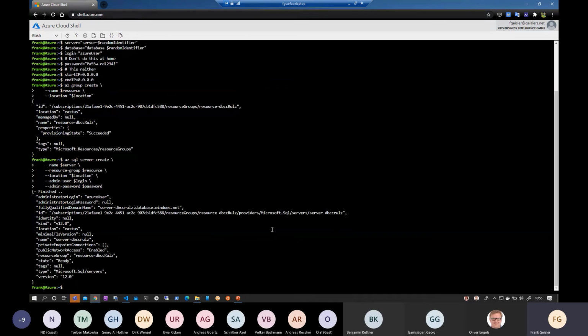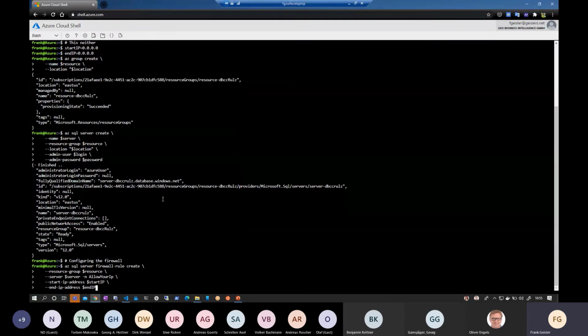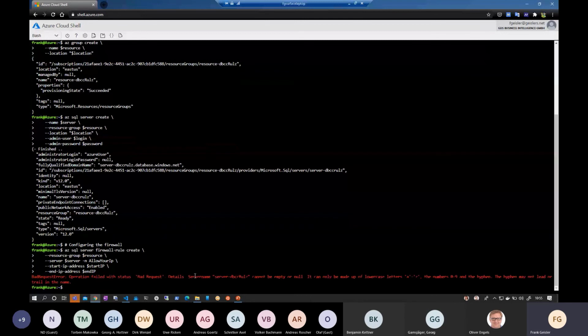Okay, there it is. So next thing we have to do is configure the firewall, because at the moment we cannot access our server. I will do this by putting in this. Again, we tell which resource group, which server, and we give the start IP address and the end IP address. So I will put in this: operation failed with that request. Detailed: server cannot be empty.